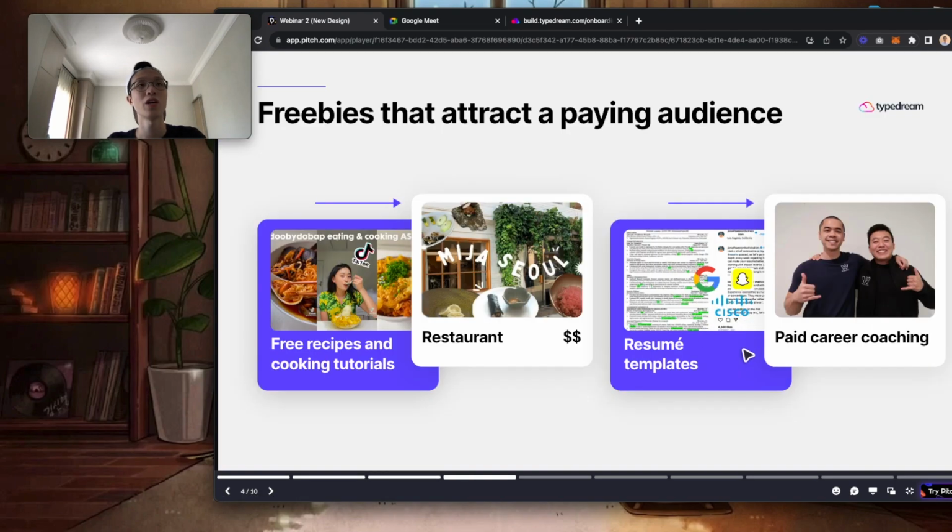There are also other types of freebies that attract a paying audience, and these 2 examples give you a better idea as to how this freebie ecosystem works. So for example, you may know this famous YouTuber and TikToker called Bob, and she's really big about food and cooking. What she does is she creates short form content, giving free recipes and cooking tutorials for many delicious dishes. And she's gained a loyal following because of that.